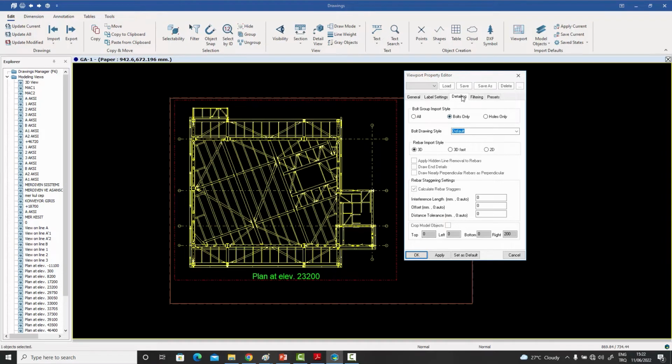Now let's continue with the detailing tab, which I had missed, and I'd gone on to the filtering tab. So in the detailing tab, we have certain things which are useful. Regarding the bolt imports, we can import the bolts as bolts only, or as holes only, or as all. So sometimes you don't want to show the bolts, but you still want to show the holes. Then you can change the style from here. And there are certain drawing styles for the bolts. You can draw the bolts the default way, or as simple lines, etc.